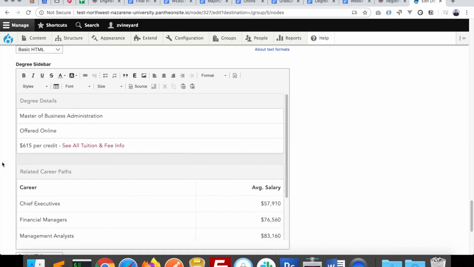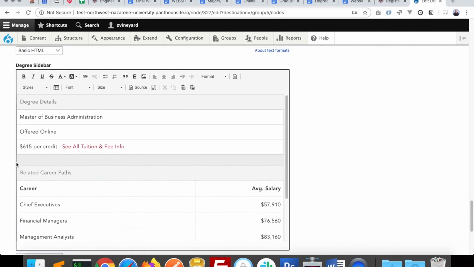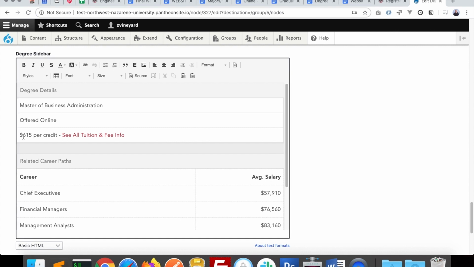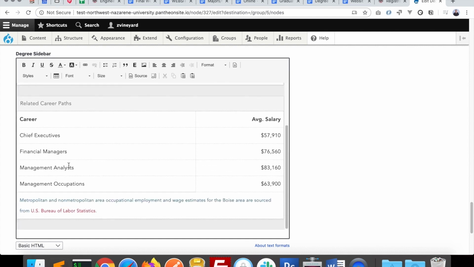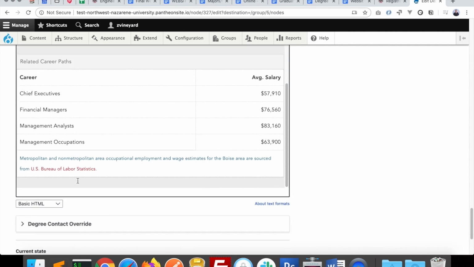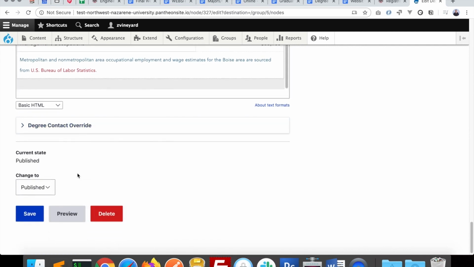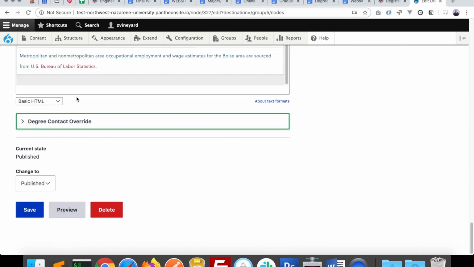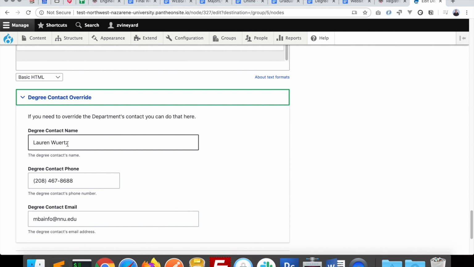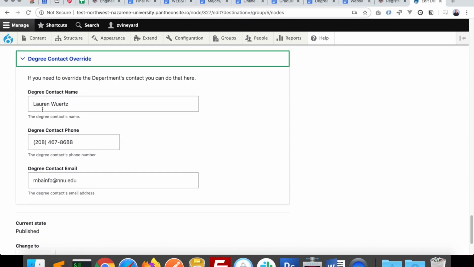And then at the bottom, you'll see in the degree sidebar the price per credit and maybe jobs that you could get using this degree. And then something important to notice is the degree contact override here. So for example, this is Lauren in the graduate and professional studies admissions office. And she is the representative for this degree program on our website. And that's something that you'll probably want to make sure is accurate and something that you can change.